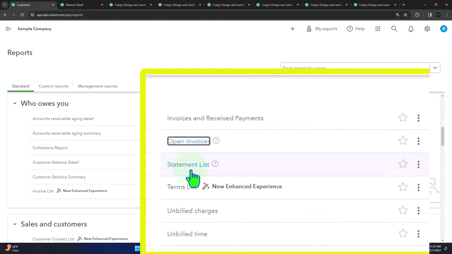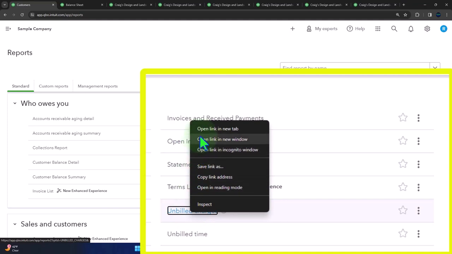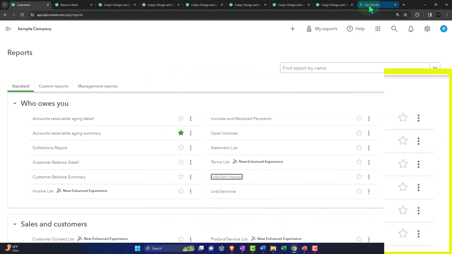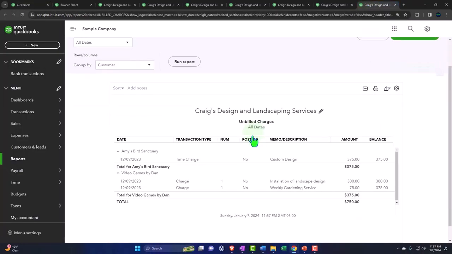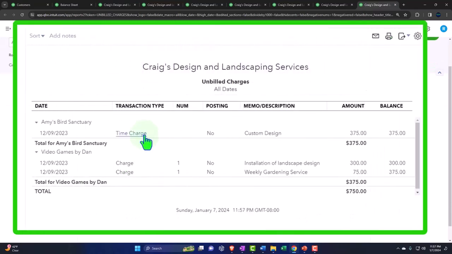So there's that one, statement list, and then just these unbilled items, just to show you what those mean. If I go into the unbilled items, we can see that in here we have time charges that have happened, meaning we've entered time into the system that we plan on pulling over into the invoice, but we have not yet pulled them over into the invoice. Therefore, this report doesn't actually reflect anything on the balance sheet or income statement, but rather is something that we need to do in the future.